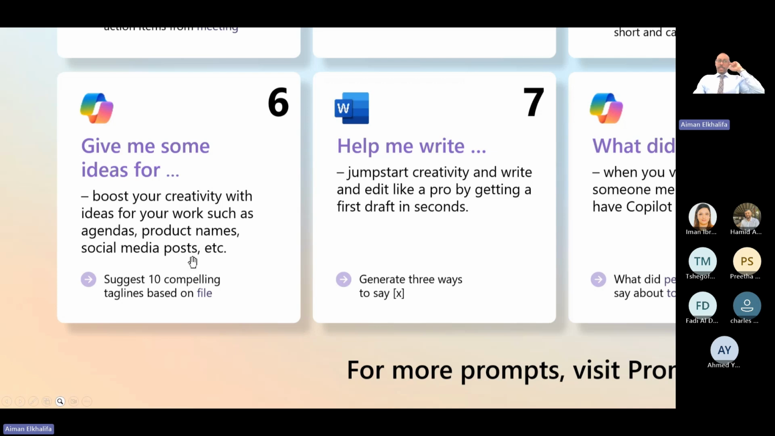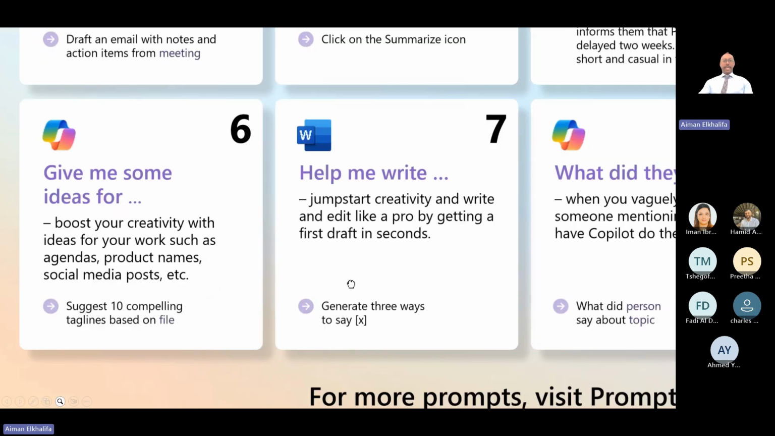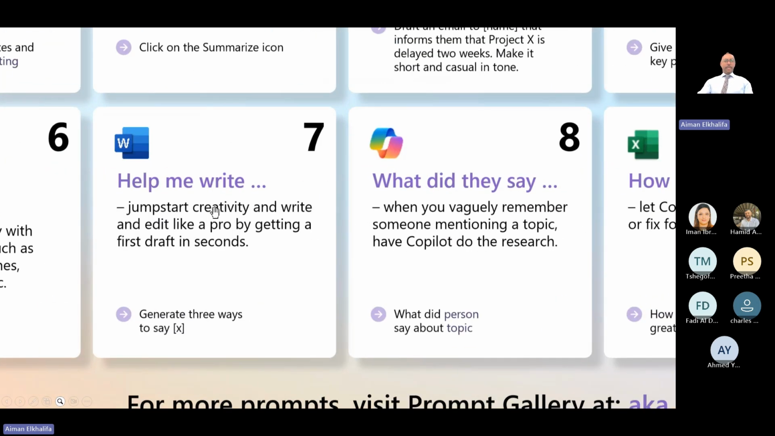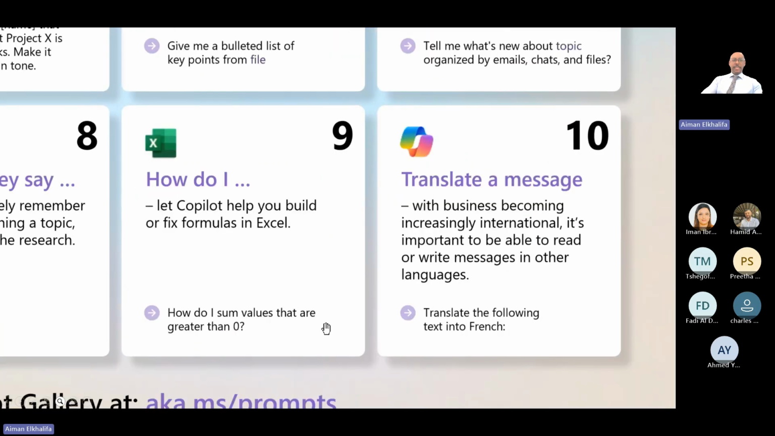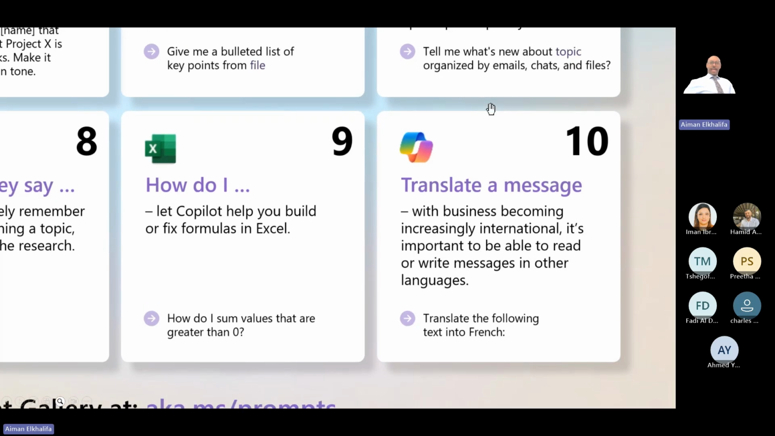Similarly, Copilot can suggest ideas for you. Copilot can help you paraphrase something in creative writing and so on. What did this person say about this topic? This is another prompt that you can use. In Excel, Copilot can help you generate Excel formulas and translate messages as well.